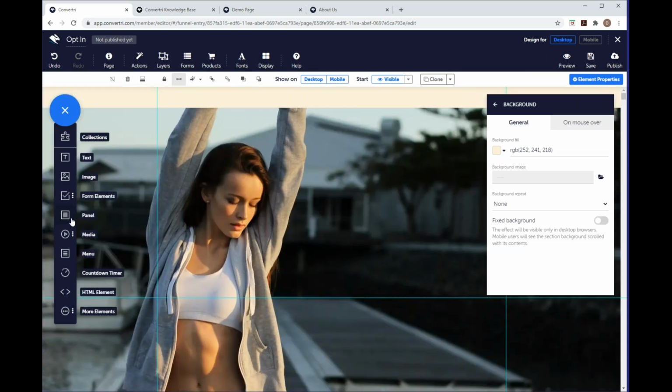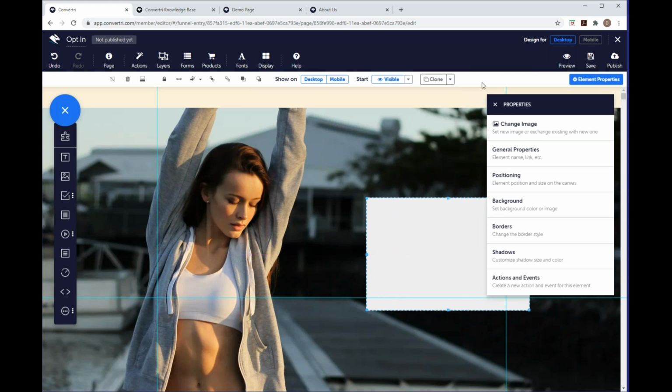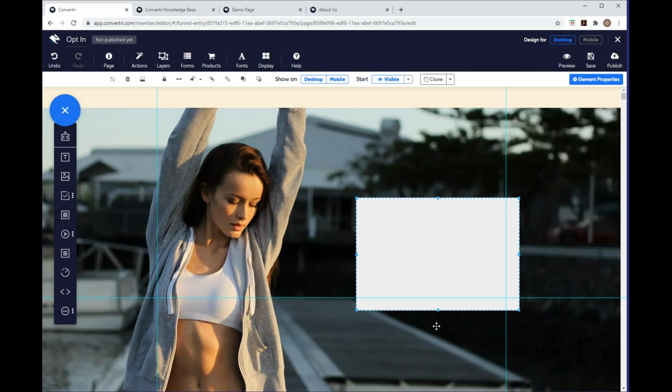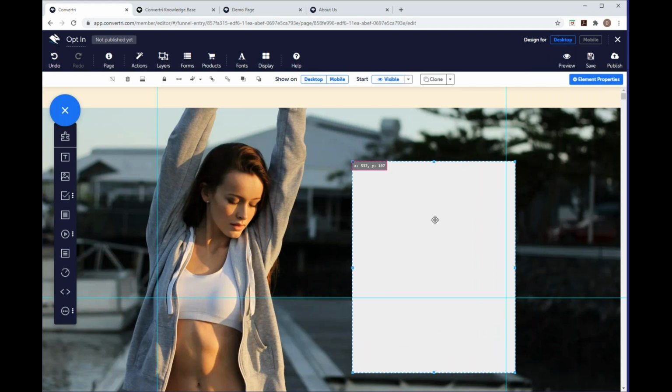So we've got those in now, and the next thing we're going to want to do is add another panel for the backdrop of where our form's going to go. So this is going to be the background for where our users are going to be signing up. If we resize that, we can always change this at a later time, but for now we'll have it to about there.